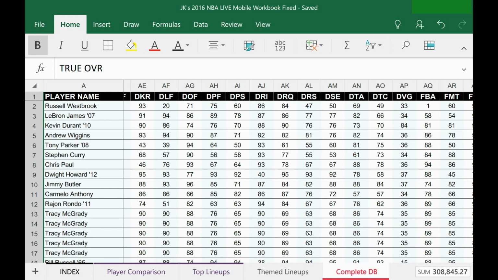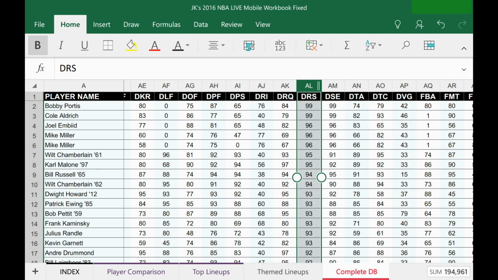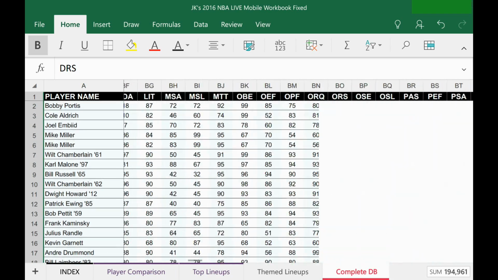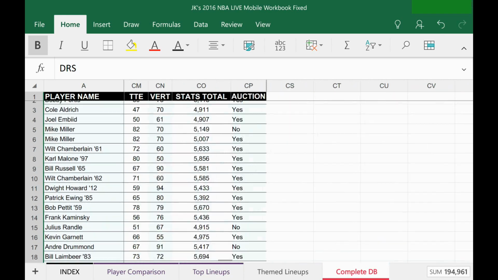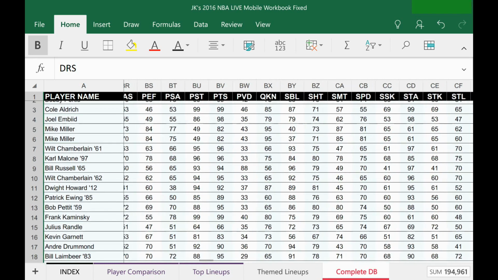If we sort by descending, this is probably a defensive rebounding statistic, maybe, I don't know. But you can see which players. Bobby Portis actually has a surprisingly high one. You kind of expect Wilt Chamberlain to be up there, but if your team is really struggling with rebounding, then I would go to this stat. There's actually probably a base rebounding stat closer to the end. Starts with an R. Nope, maybe not.